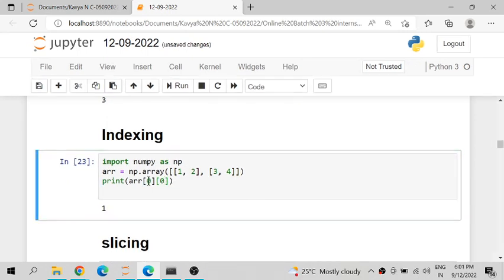So array of 0, if you want to access only one dimension, then you can just use one pair of brackets, and if you want to access both the dimensions, then you can use another pair of brackets. Okay, so array of 1 will give you the second row, and 0 will give you the first column value, so that means 3 will get returned. Okay, so this is how you can access the different dimension values using the indexing techniques.